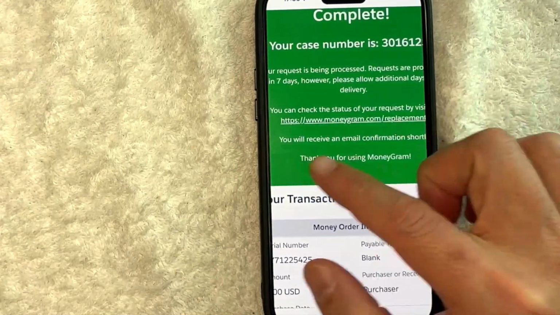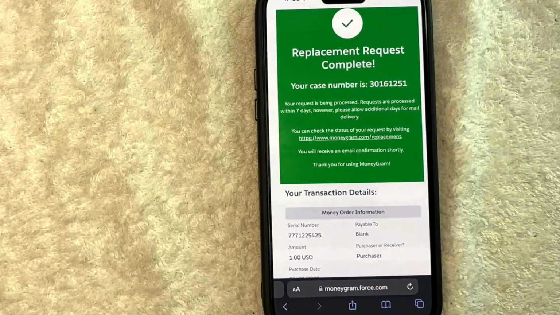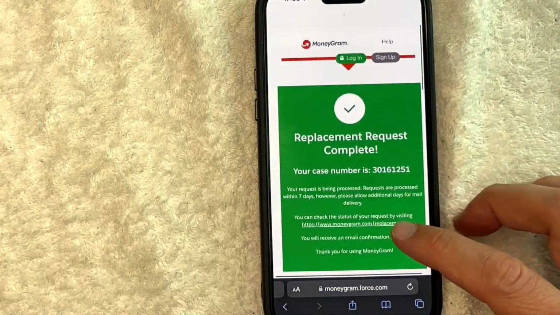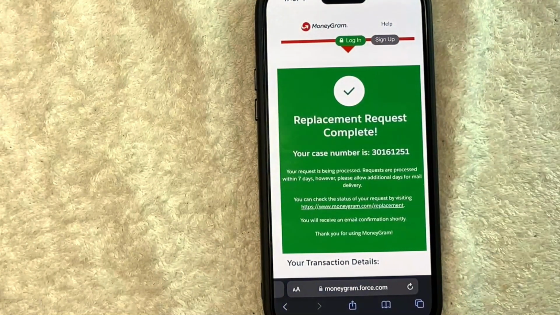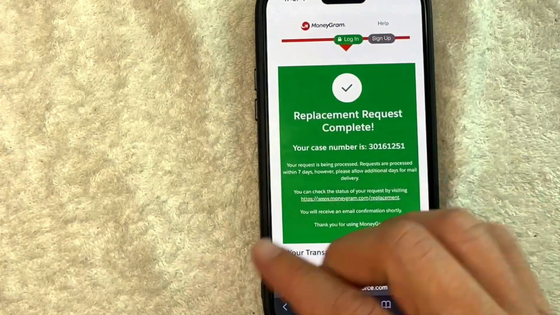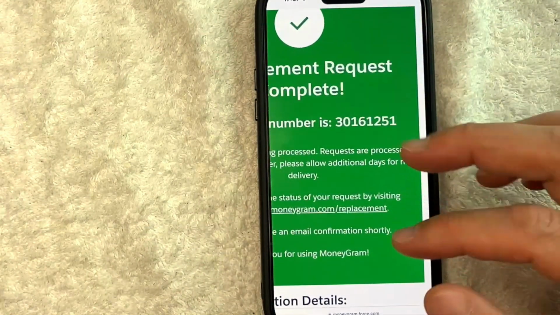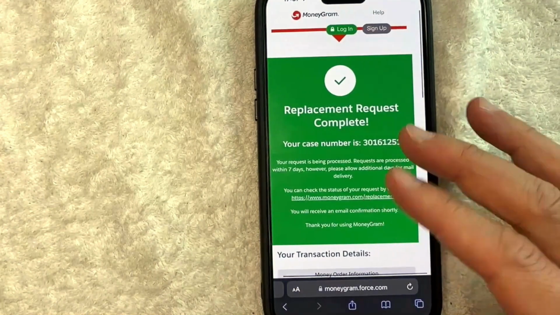And I did receive an email confirming that the request has been placed. So now I just need to go ahead and wait for MoneyGram to refund or send a replacement for my MoneyGram money order. They do let me know that it will be processed within 7 days. After the 7th day or after it's done processing, then it's going to go through the mail system. So it might be 7 to 14 days before I get this MoneyGram money order replacement.